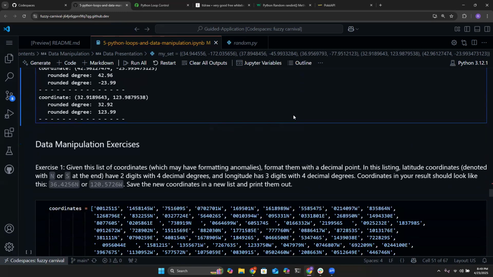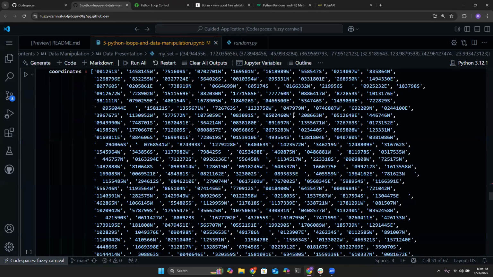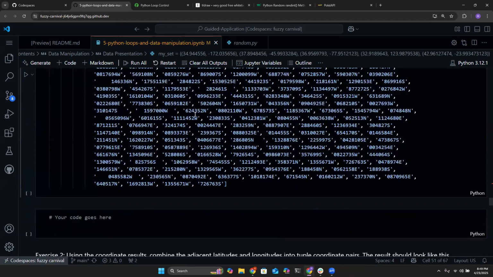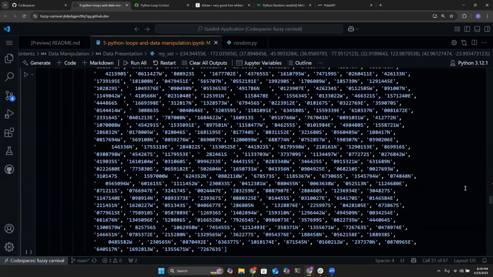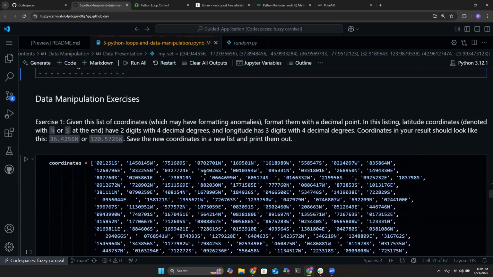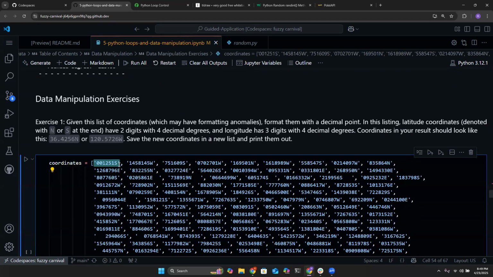Here are some data manipulation exercises if you want to try them. These are actually very, very helpful, and these should be fun. This is going to be one of the first exercises you can actually use for loops on, which is pretty cool. Don't get intimidated by this large piece of data. This is literally just a list, as you see here, a list of strings.